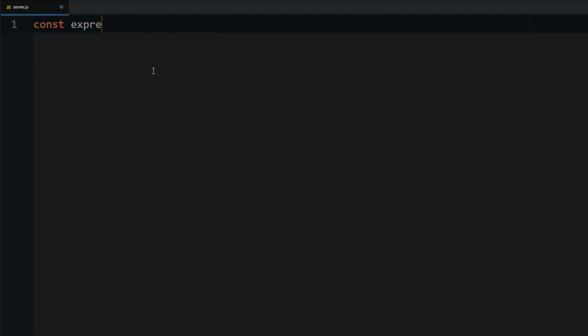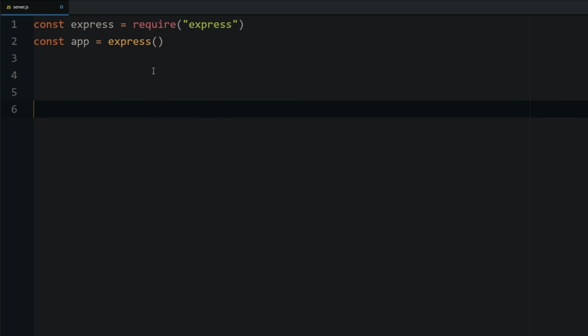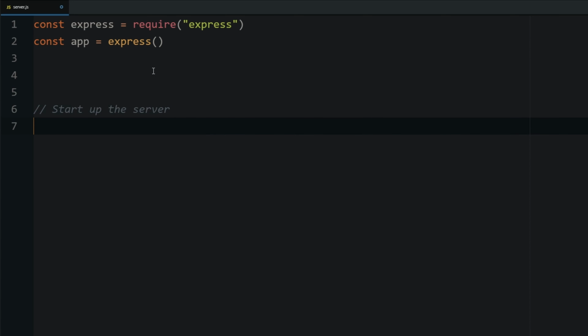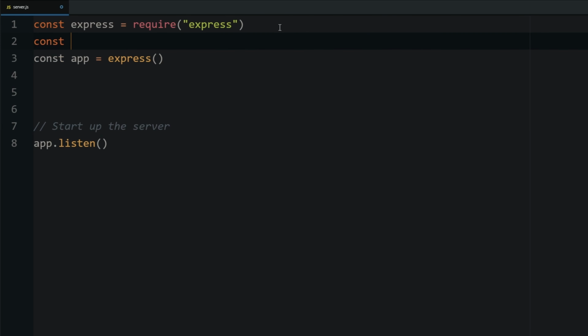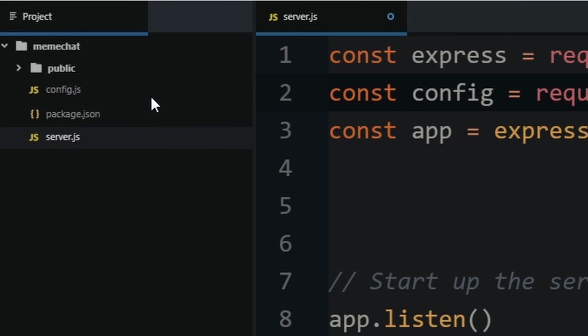We're going to import Express. Express is our JavaScript framework that makes it easy to set up servers, and it's just really nice to use. To set it up, we're going to call a variable app, which is going to call the Express function. And remember how we set up a port in our config file? In order to start up our server, we're going to need to import our config file so we can access the port we defined in that object.